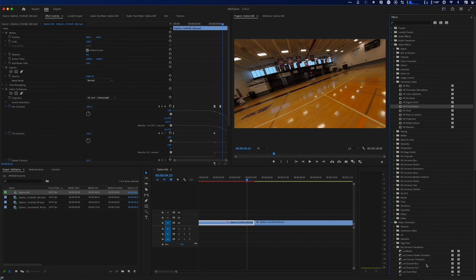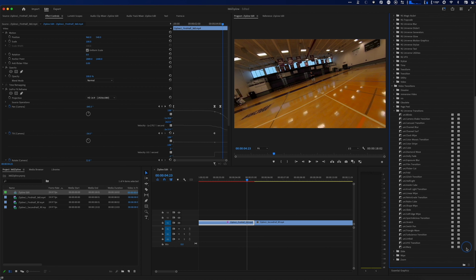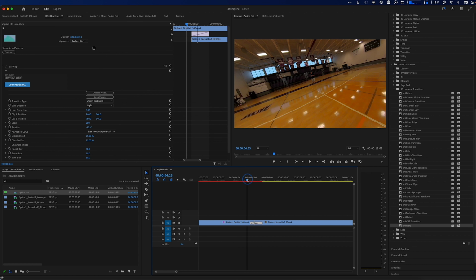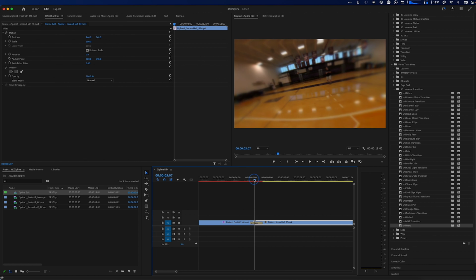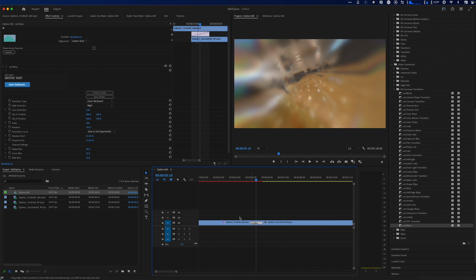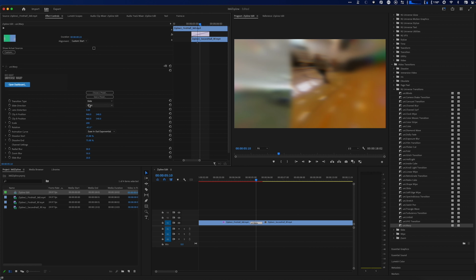Red Giant Universe Transitions. I'm a big fan of Warp. Not big enough of a fan to add it to my favorites that I don't use. So what Warp's going to do is give us a couple of options, whether it's zooming in, zooming out, or sliding. Now, for this, we're going to want to do slide, and slide to the right because the camera's panning left, I think.